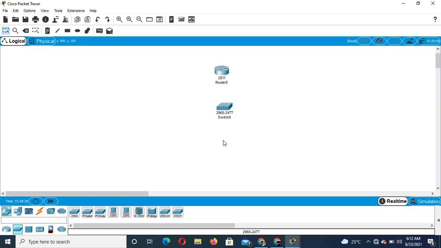Alright guys, I will bring out the computers. Now this is where we need a PC. You can choose a laptop or a PC depending, but I'm going to choose this simply because these are mostly used in an organized area.